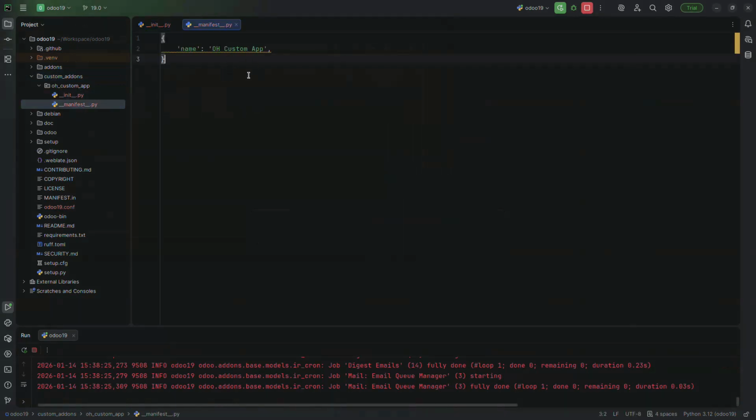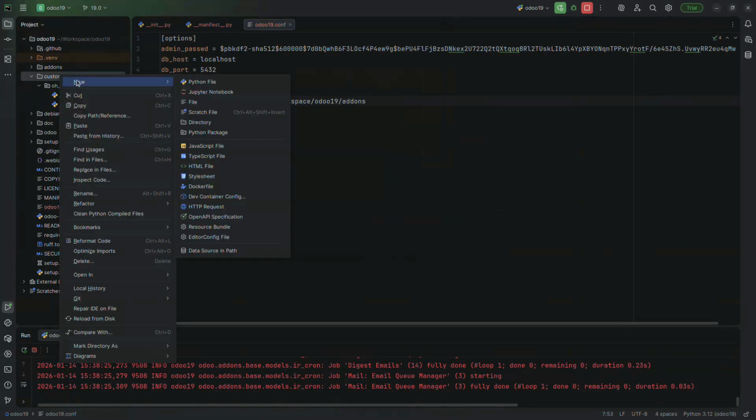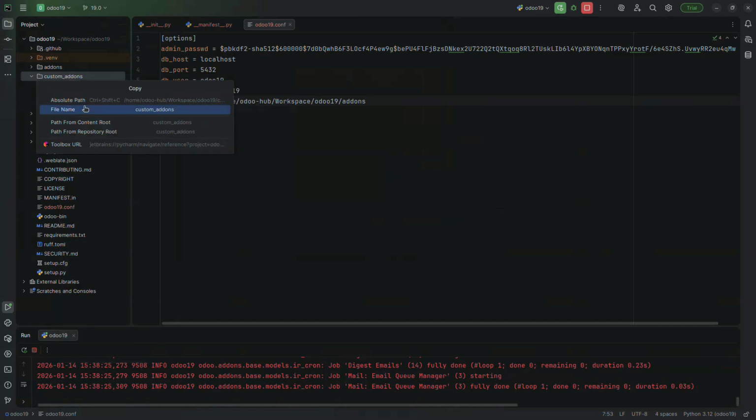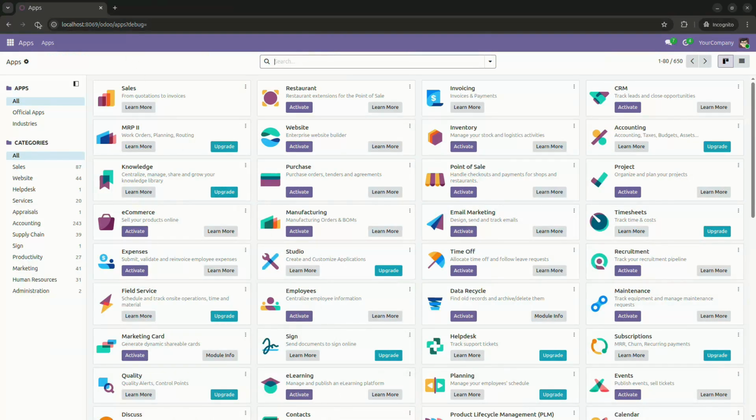Now, we need to add this custom addons directory path to the Odoo's configuration file. So let's open the Odoo 19 config file. Here I will copy our folder path and add it along with the existing addons path. After saving the file, let's go back to Odoo and check for the module.